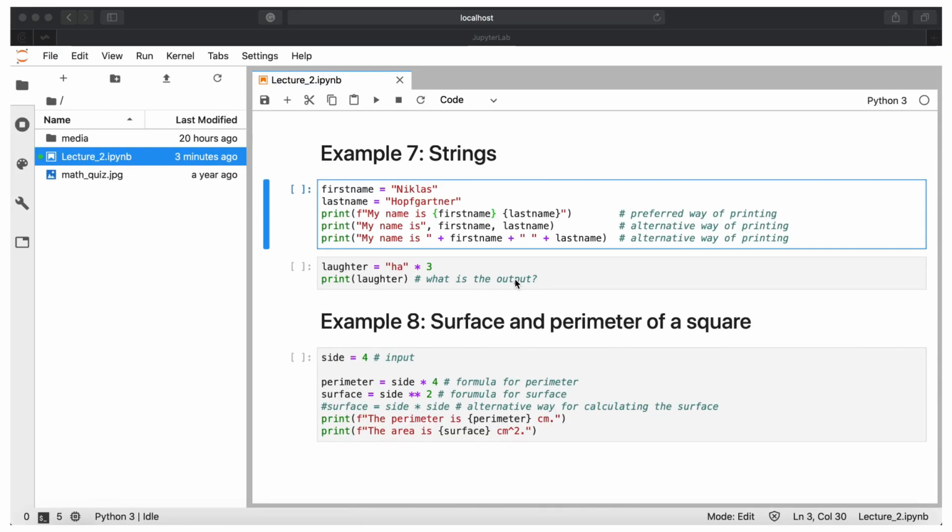So let's look into some practical examples again. Here I have stored my first name and my last name in a variable, and then I would like to print those two variables in a string. The preferred way of doing this is using Python's string literals. In front of the string, in front of the quote, I put an F, which indicates that the following string is a Python formatted string. At the place where I want to insert the variables, I put those curly brackets and then the variable name which I would like to print. And one alternative way to achieve the same result is using the notation with the commas.